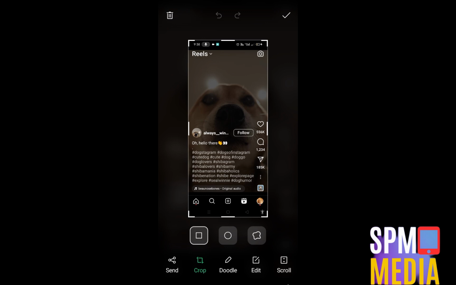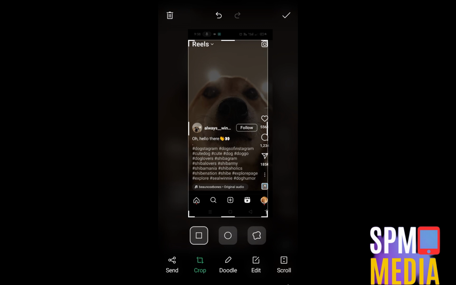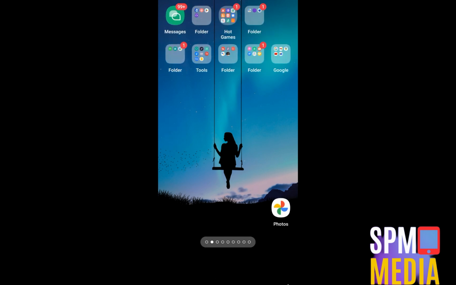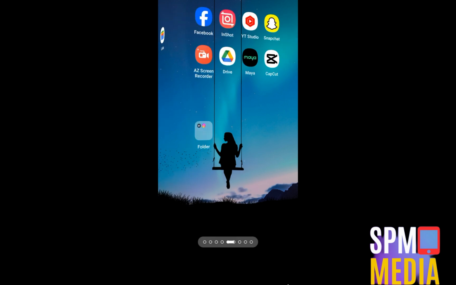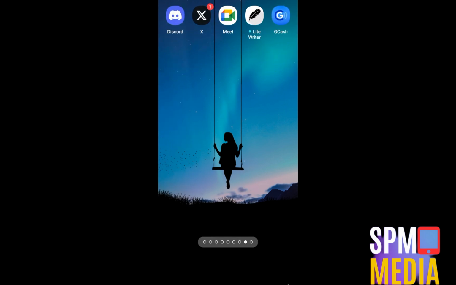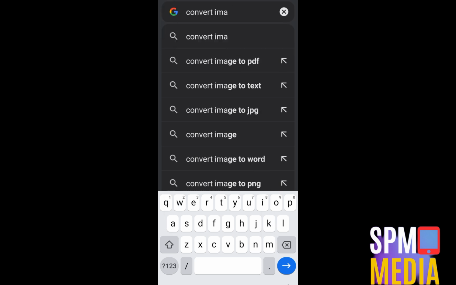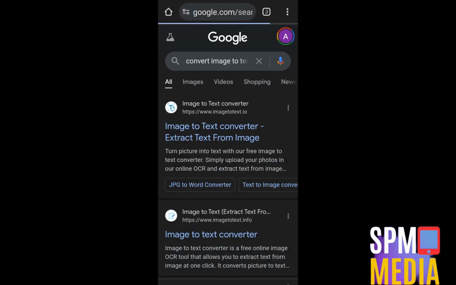So if you can't do that, then what you're going to do is simply go to any web browser, and this time look for convert image to text. There are tons of sites that can help you convert that image into text, so I'm going to show you how to do it. Go to any web browser and look for convert image into text or convert photo into text. Make sure that the website is, of course, 100% legit. Now I'm going to use this image to text converter.